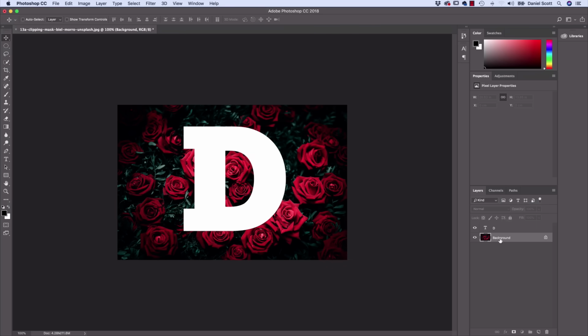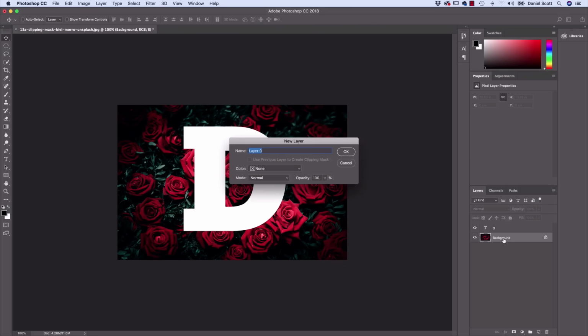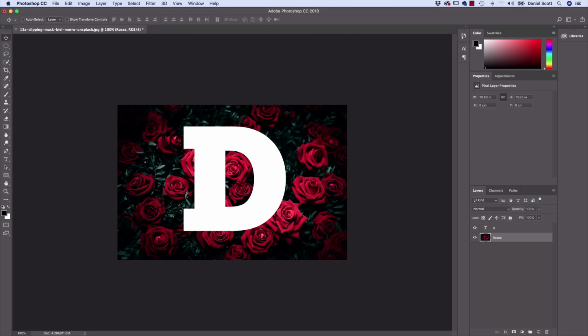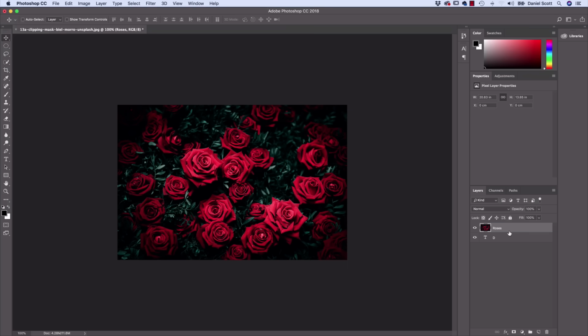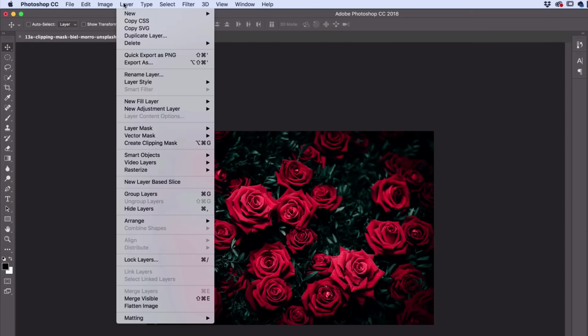Okay, we've run into this problem before, it's locked. So just double click it, call it roses. Okay, and drag it just above, and we are ready to go. To make the magic happen, make sure roses is selected. It's this light gray. Then go up to layer and go to this one here. It says create clipping mask.